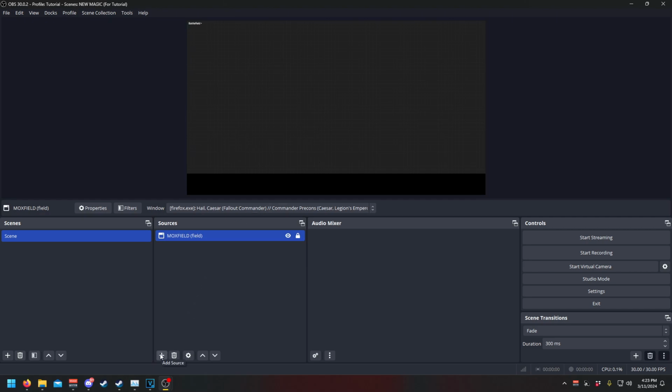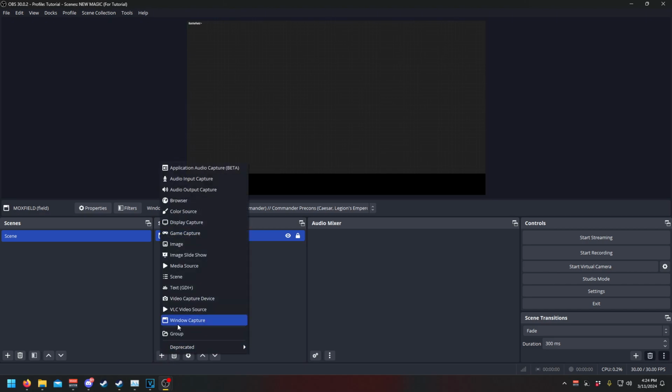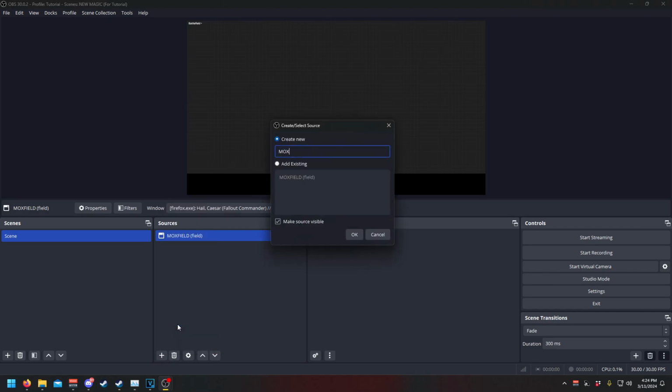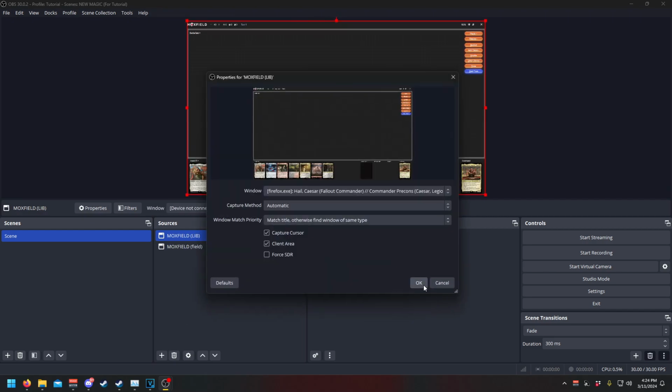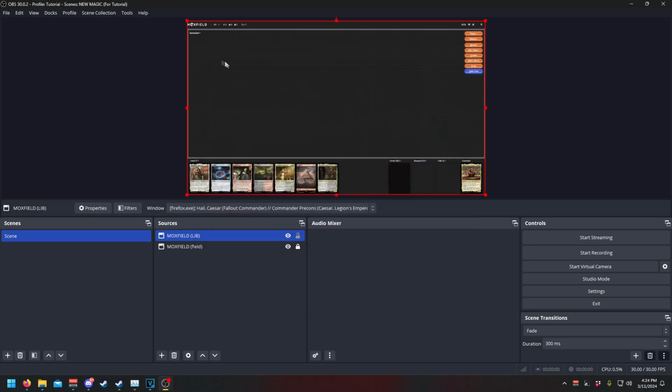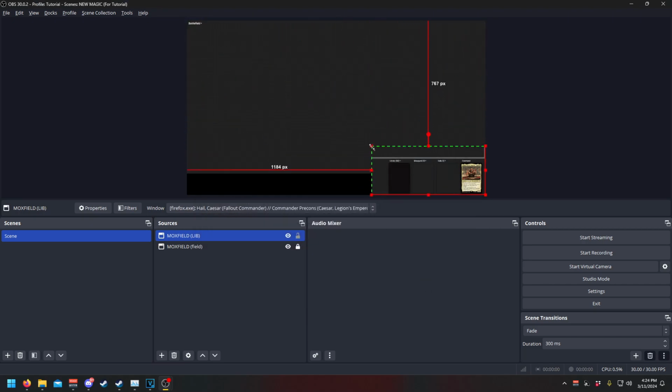Now, I still want to be able to show my library, my graveyard, my exile, and my command zone. So to do that, I'm going to do another window capture. I'm going to do it from Moxfield, but this one, I'm going to do library. Same thing, same window, but this time I'm going to crop down to this section right here until I'm happy with it. And I'm just going to leave it like that.